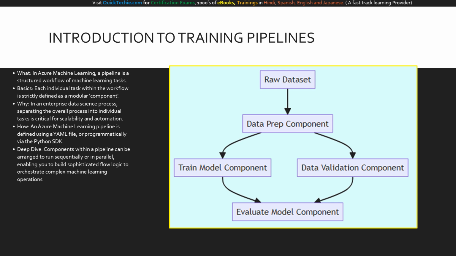to build it dynamically. As a deep dive, understand that these components aren't just a straight line. They can be arranged sequentially or in parallel. This enables you to build highly sophisticated flow logic to orchestrate complex, multi-step machine learning operations effortlessly.